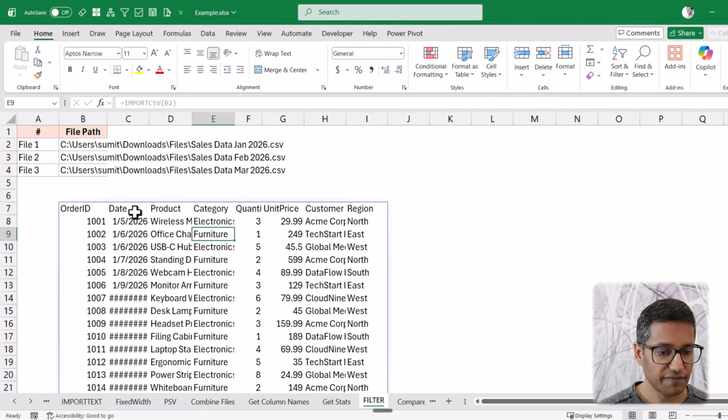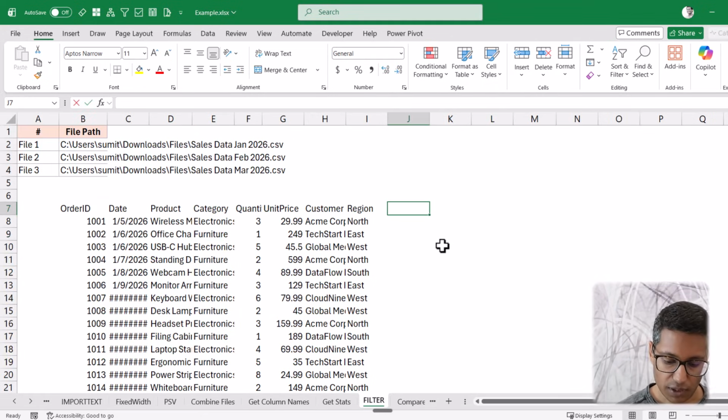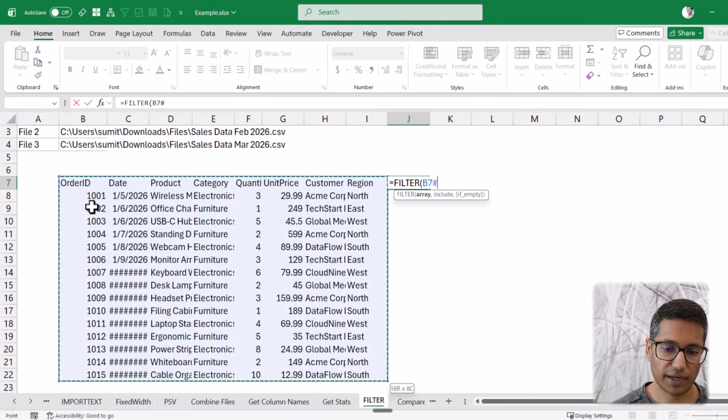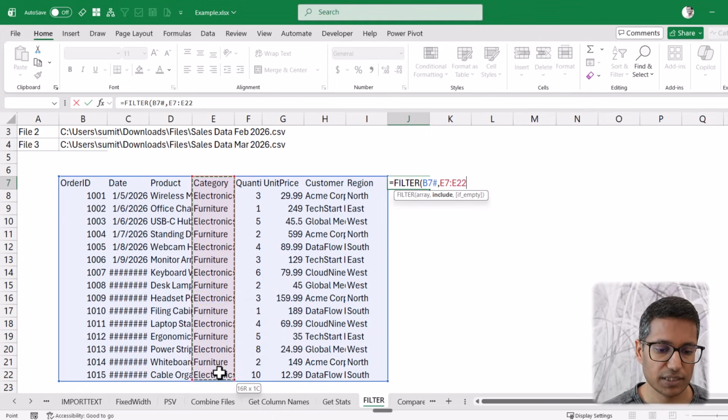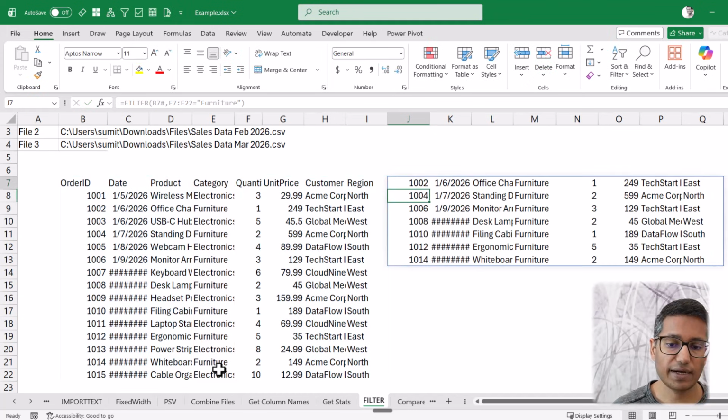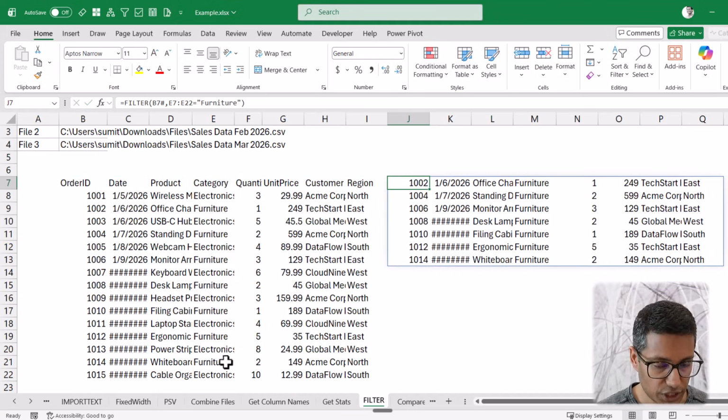If I have to do this when I already have this data, I would come here, use the filter function, and then within the filter function, this becomes my entire array. And then I would compare this column. So select this column and equate it to furniture. And now when I hit enter, it only gives me the records for furniture, but this is not completely dynamic. So let's make it dynamic.